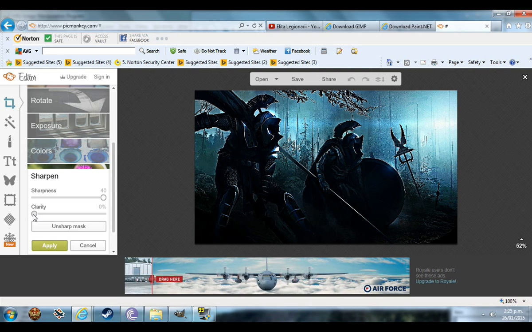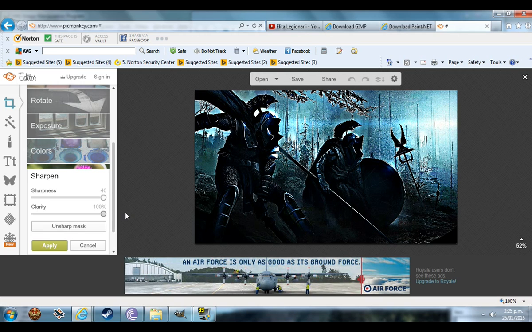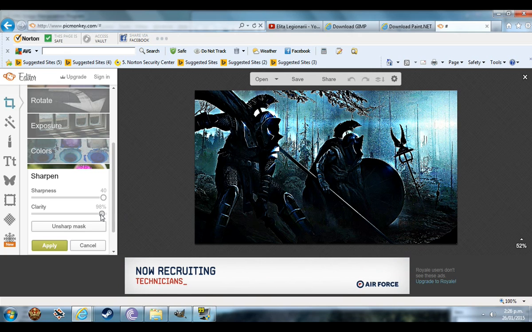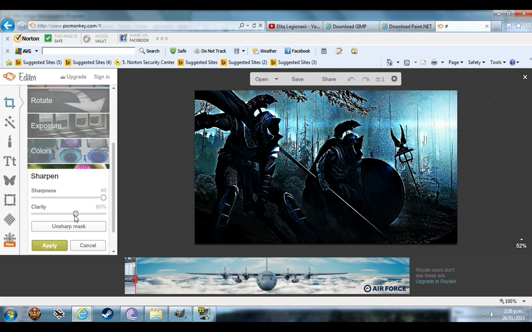You can also come down here for this one called Clarity, and you might notice that in this case it amplifies the background quite a bit, adds a bit more light. Some pictures with Clarity it adds too much light, and it messes with the background, but this picture it actually is quite good. So I'm going to take it to about 60%. I think that's quite good.